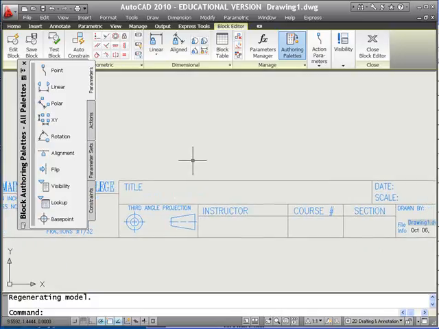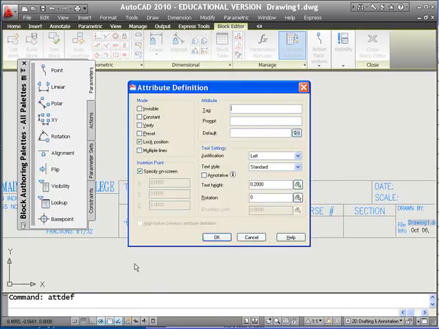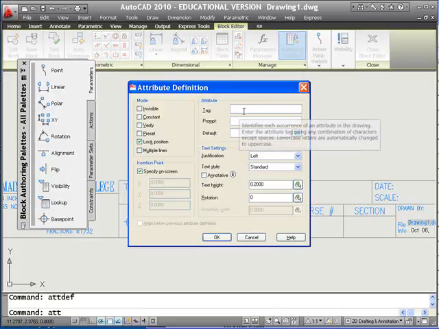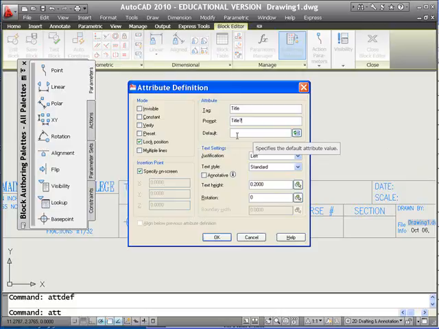We'll start with the title, and I'm going to add an attribute by using the command attribute definition. You can type that out, ATTDEF, in which case you get the attribute definition dialog box, or you can type ATT. Attributes all have to have a tag, which is just the name of the attribute. The tag for the title of a drawing makes sense if it says title. The prompt can be anything that you want. I always use the tag name and then a question mark. Default would be something that you would put in if this particular attribute had the same value most of the time. In this case, it doesn't.